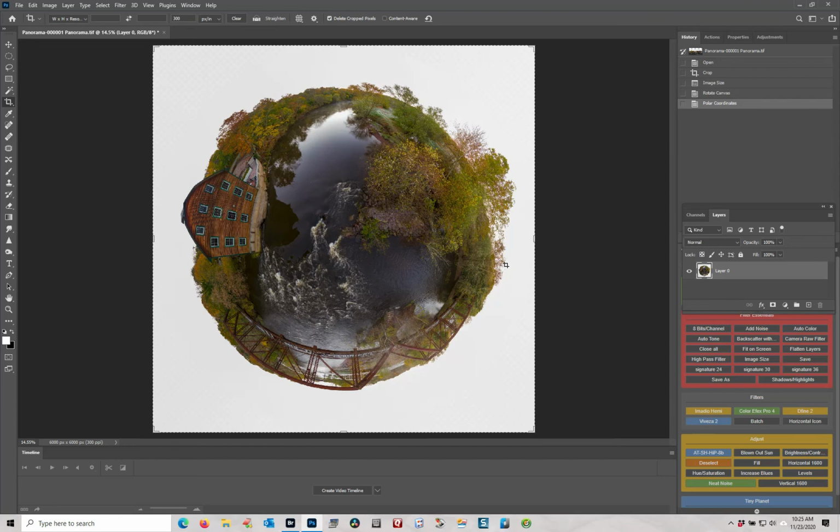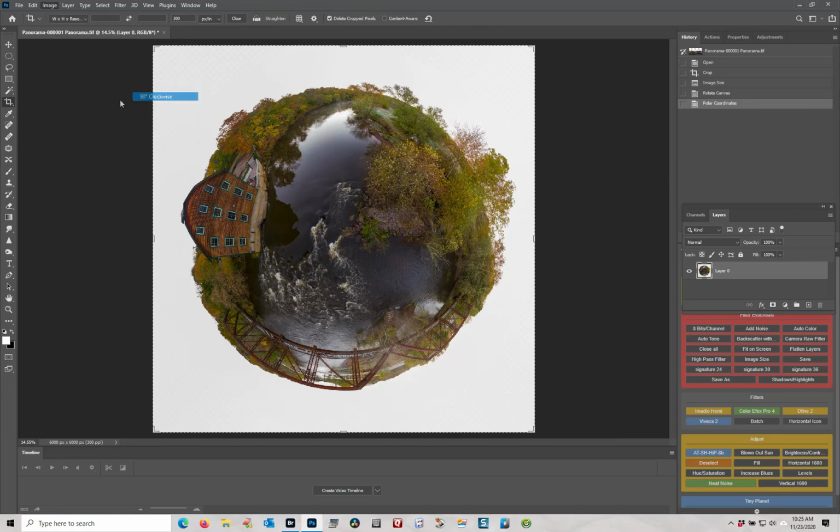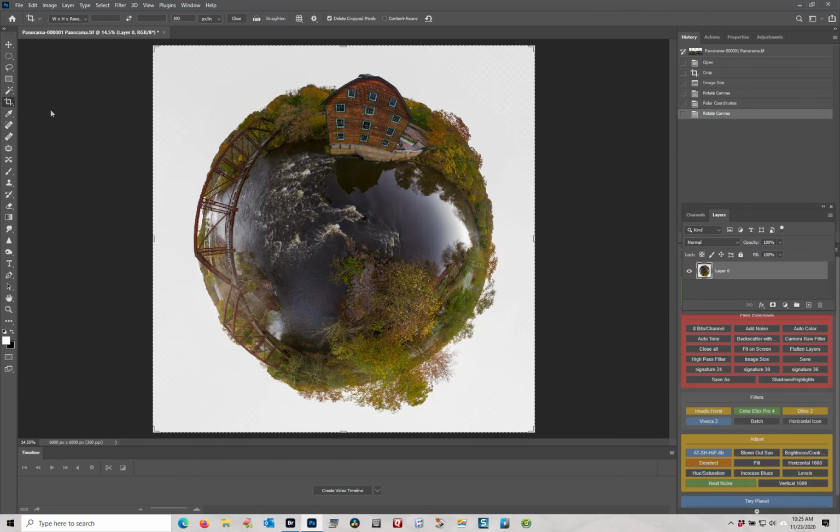Nothing else has to be done to it. For me, what I would like to do to it is rotate it. I don't like the fact that this structure is on the left-hand side. So I'm going to do image rotation 90-degree clockwise. I like that better. You'll also notice that there's opaque areas in all 4 corners of the screen.